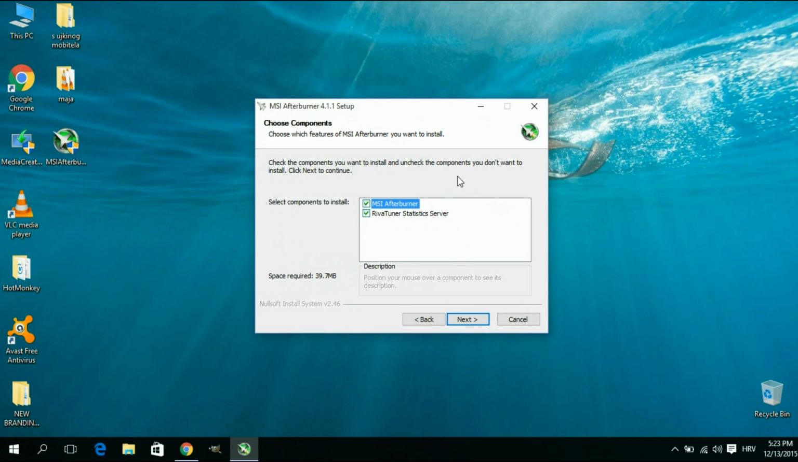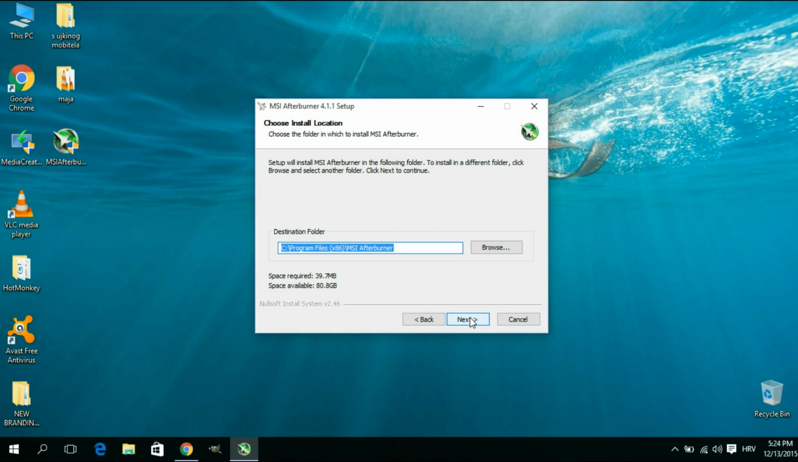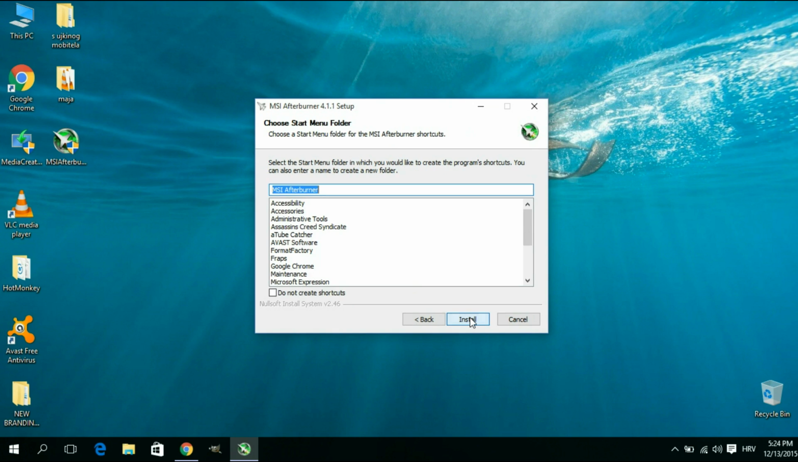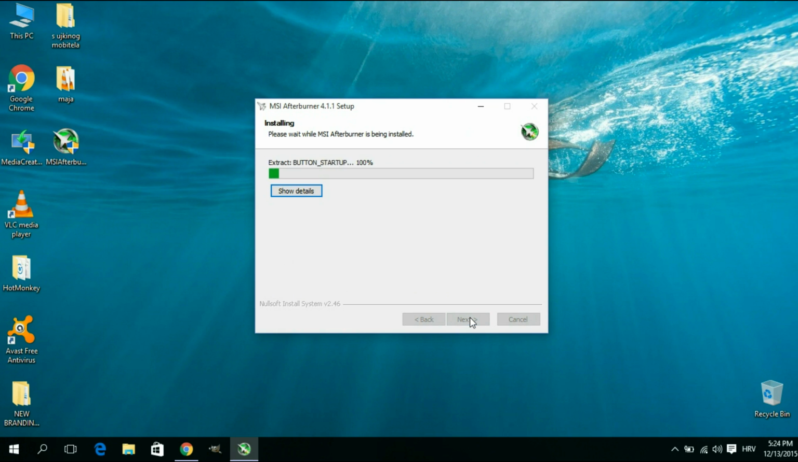Now right here, it's important to install both of these programs, not only MSI Afterburner, but also the second one, because if you do not install the second one, then you won't have the screen recorder option. So make sure that both of these boxes are checked, and then click Next. Right here, you want to click Next, install, and wait for it to install.